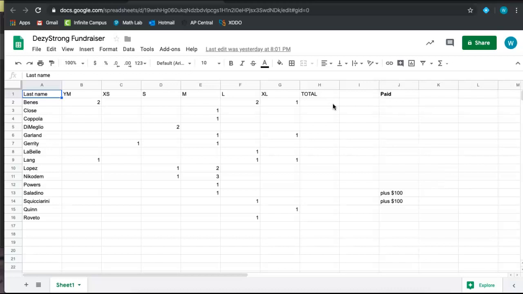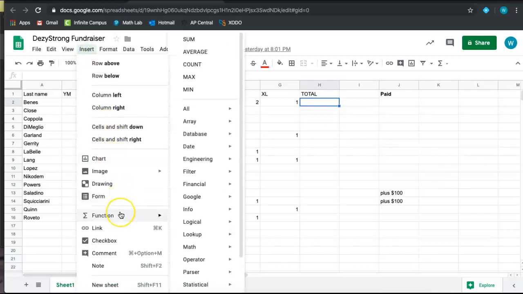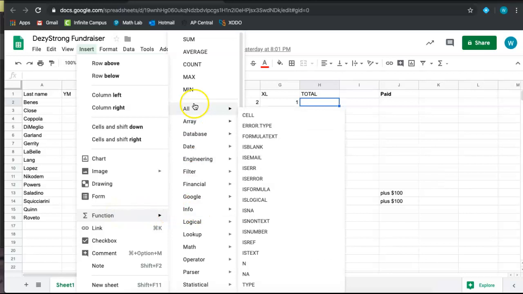The first thing I need to do is make sure I have highlighted the box that I want my sum to appear in. Then, at the top of the page, I need to click Insert, scroll down to where it says Function, and then click on the word Sum.